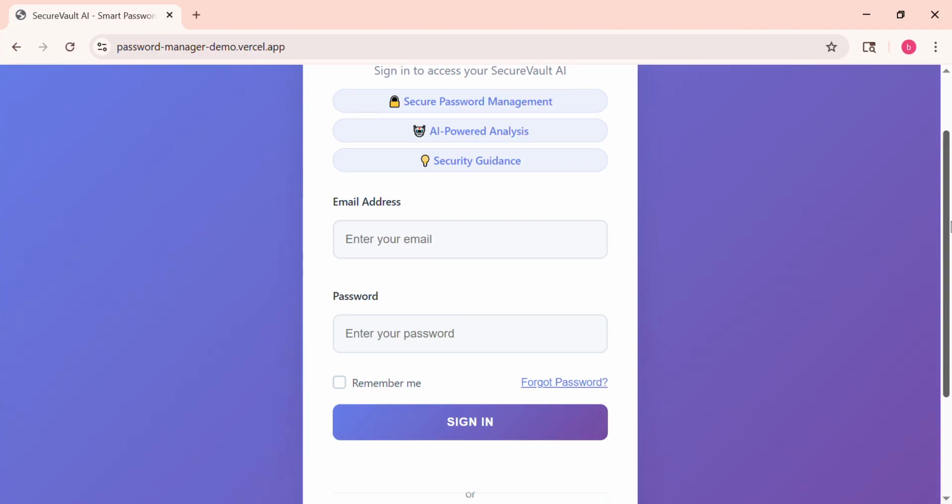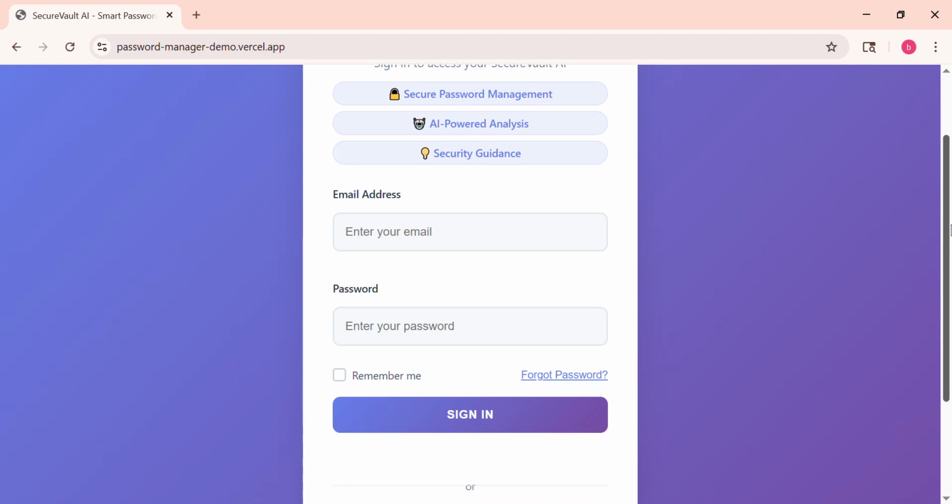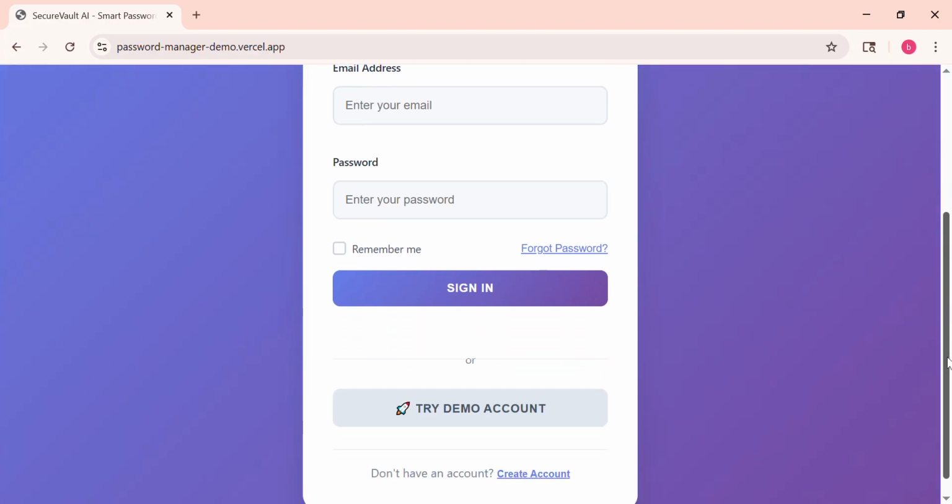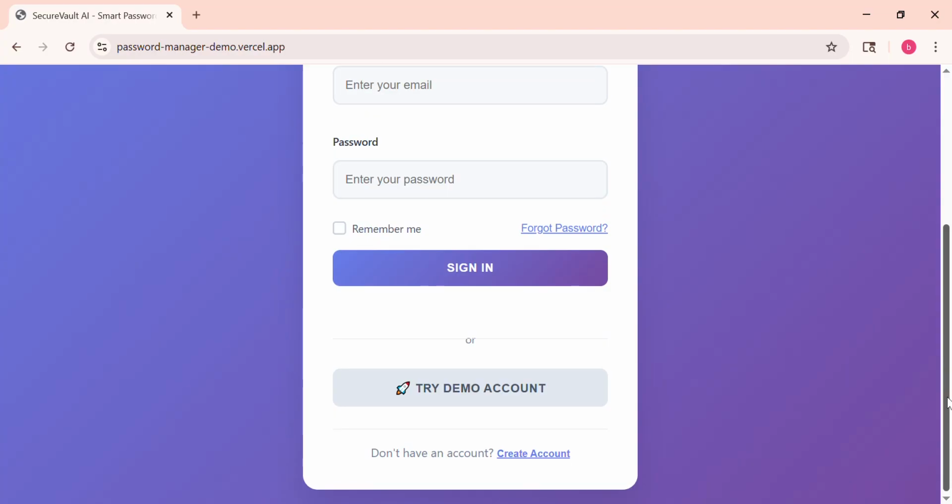Other features include our login access, which includes your email address and your password, should you already have an account on the system. You have a forgot password option should you have forgotten your password, and you have a remember me icon, which you can click on to gain easy access. Should you not have an account on this site, you have the option of creating an account.